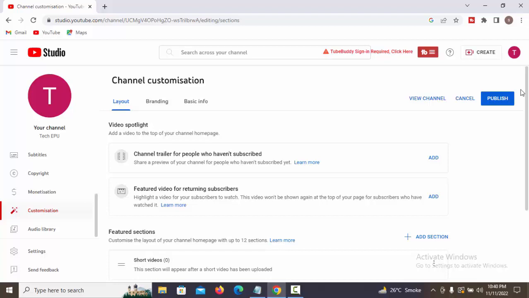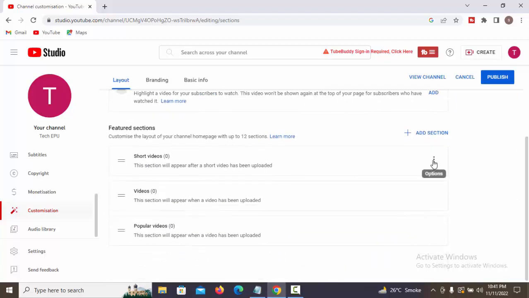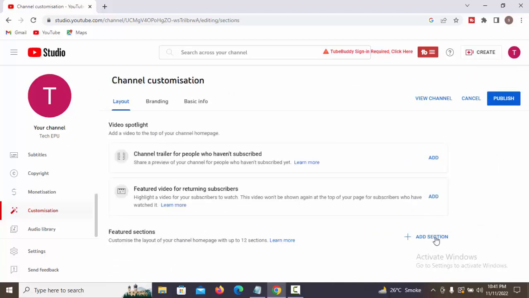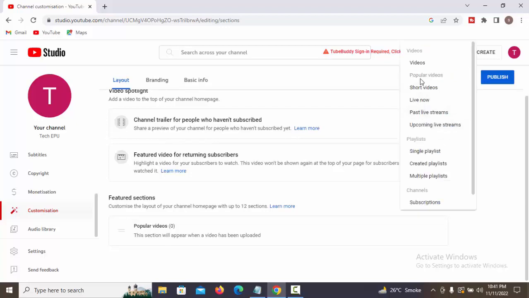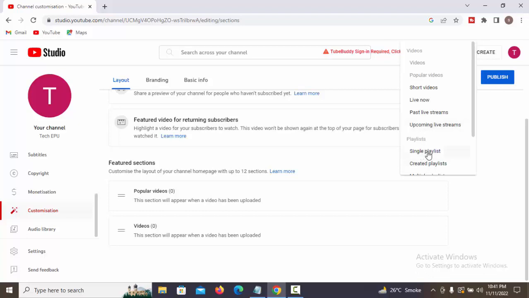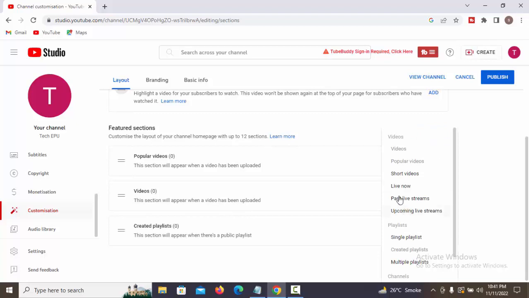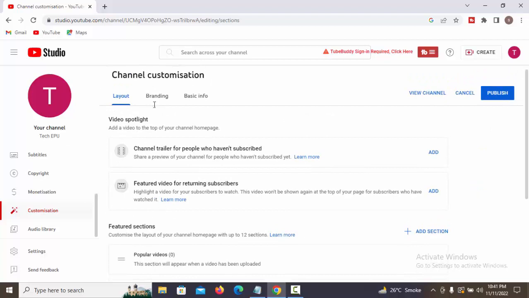This is the basic setting of the channel. You can change this setting as per your requirement, like if I want to delete these sections. Now I want to add a section, like first I want to show that popular videos, I want to show all my videos, and at third I want to show my created playlist, and at fourth I want to show my live streaming option. Now I am moving to the second option.